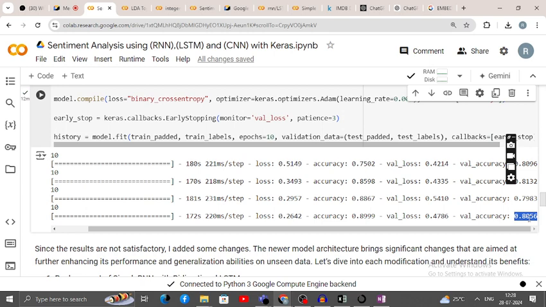LSTM is a good model as compared to RNN. See, in early stopping also I am using validation loss, I am monitoring the validation loss. I can monitor the accuracy also, I can monitor the loss also, and I can monitor everything. Now I want to monitor the validation loss, and where the loss is minimum, I want to stop.